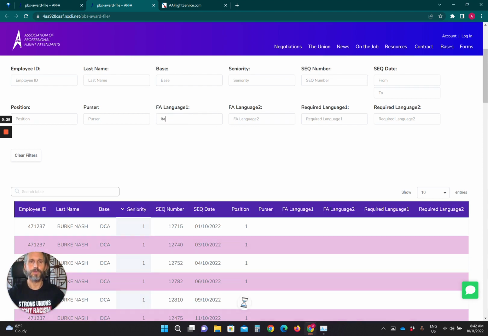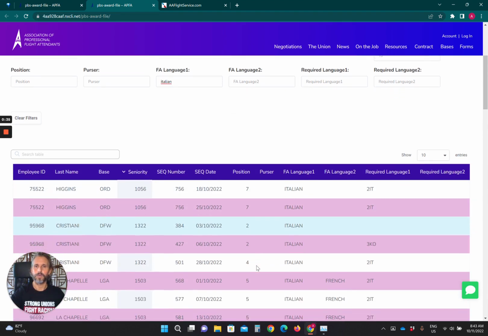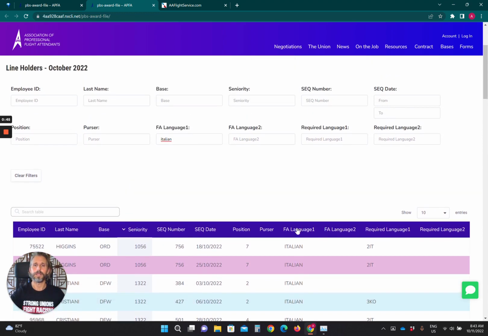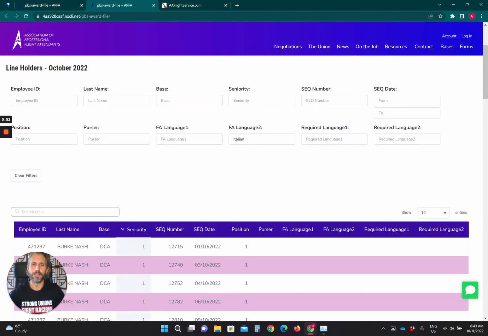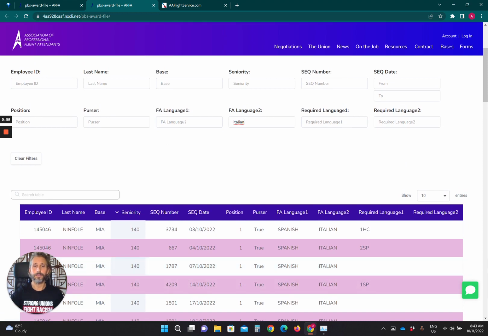So if I search for Italian in this column, in number one, it's showing all of the Italian speaker qualified flight attendants at the airline completely, all of the bases, right? And then you see right down here, this person is Italian and French. So we can kind of switch it up a little bit. What if we put Italian in the other column instead, just to see what comes up there? So now we get Spanish first and then Italian and some other ones. So, it's in your interest if you're doing this research to search in both of the columns.